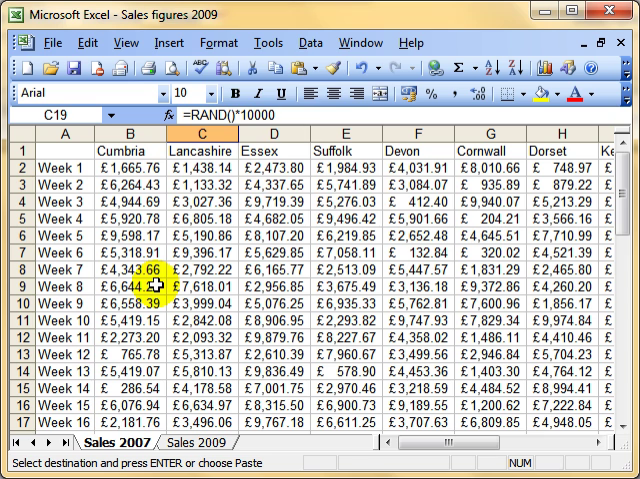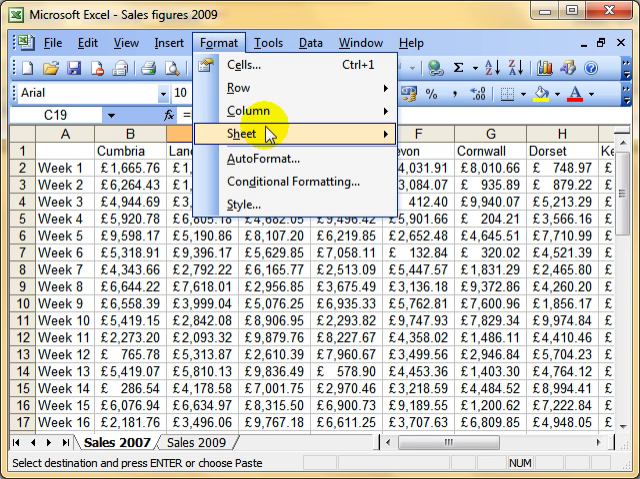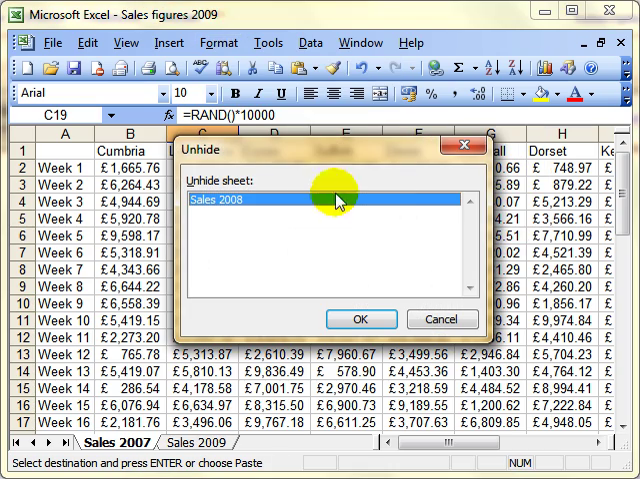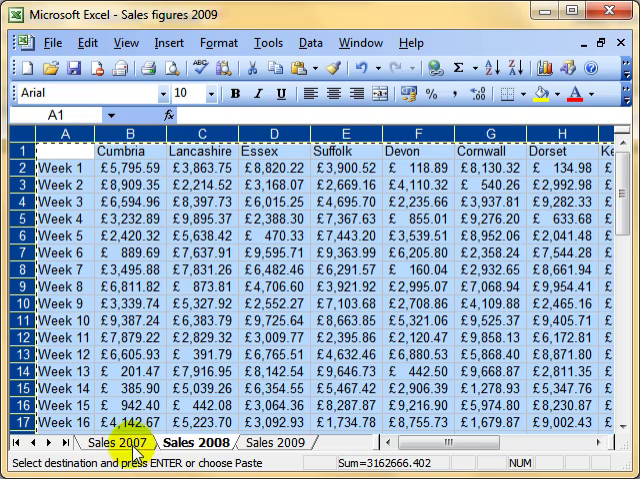Try that again to unhide. Format, Sheet, Unhide. Select the sheet that you want to unhide, click on OK, and there it's back again.